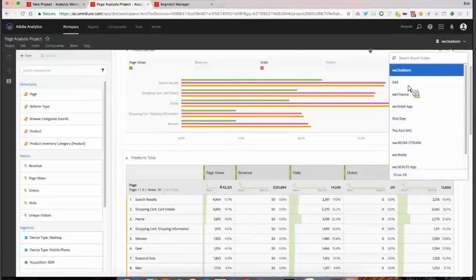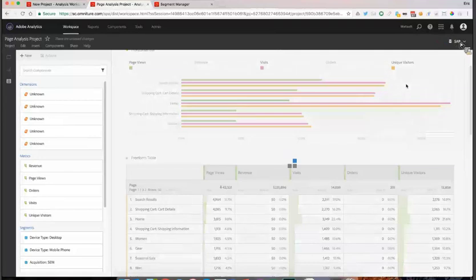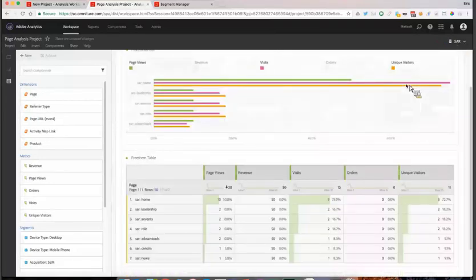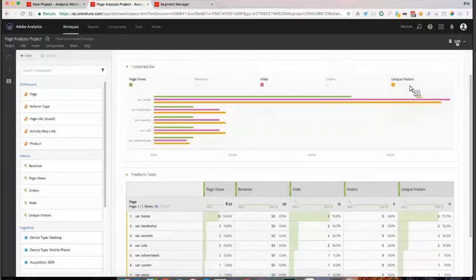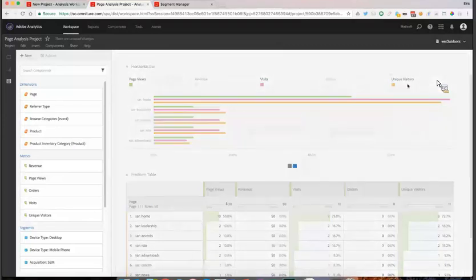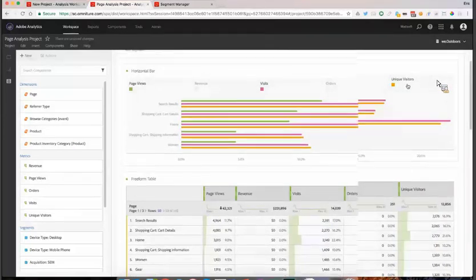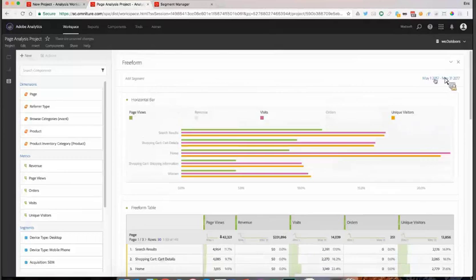As I move from left to right, then we've got simply our report suite dropdown. From here, you can see all the different report suites that your username has access to. When you make a switch from one report suite to another, you'll see the page doesn't refresh. The data just simply refreshes for you. It's a really easy way just to switch back and forth.